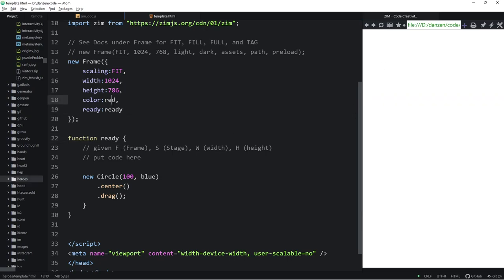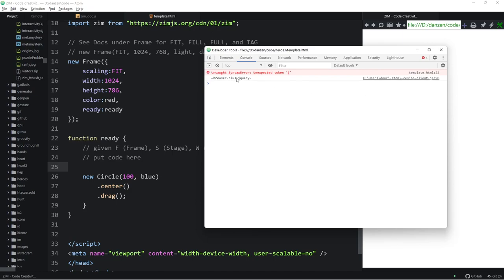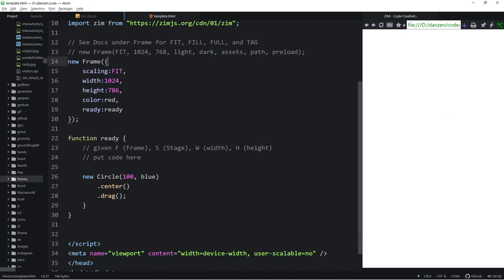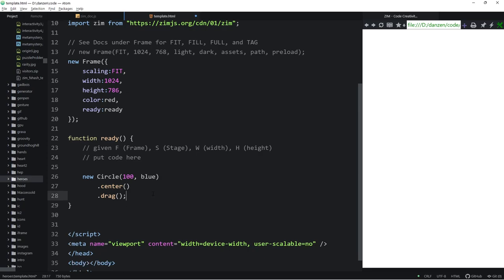What have we got broken this time? Color red frame. There it is. Function. This is my unexpected token. Squiggly bracket somewhere. Do you see it? Function. Okay. That should do it. I can do JavaScript. And what are we missing now? Function ready goes from that squiggly bracket to that one. Oh, okay. Go away. There we go.